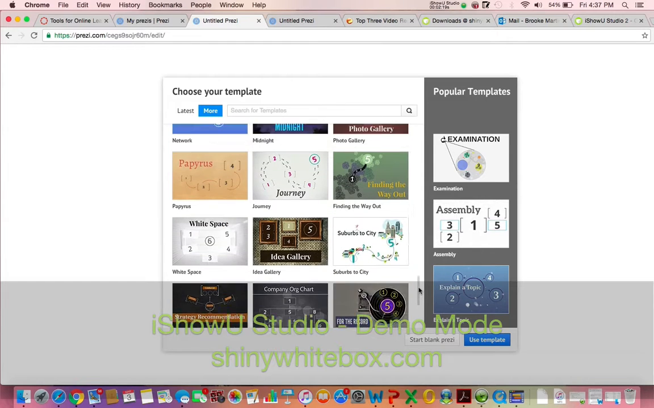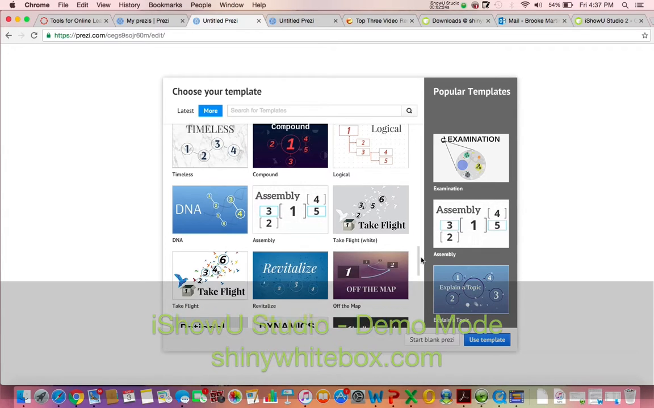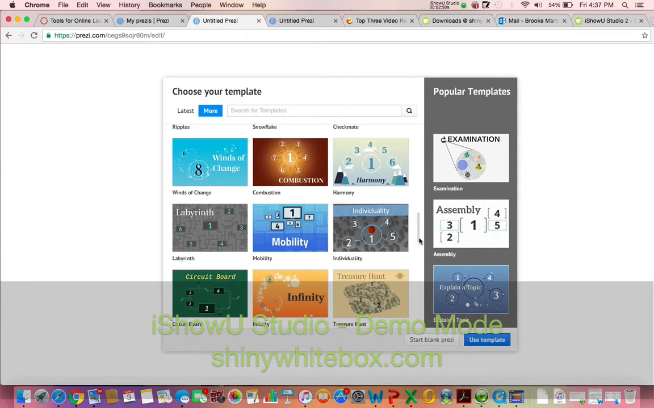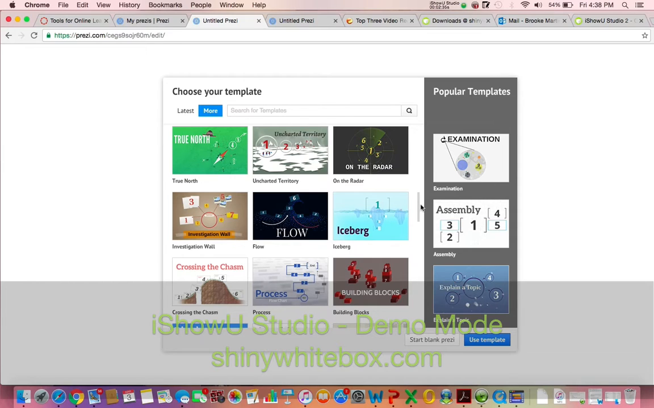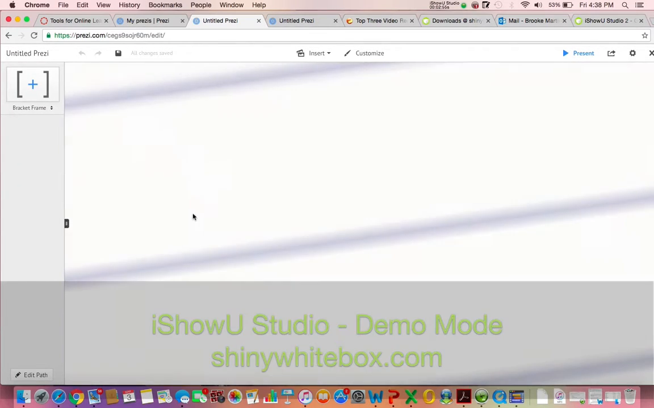That was really fast. They're based on different themes. Here are some that are all about numbers. They have some that are more visual. Here's one that looks like you're in a forest, and in a lake or something, on an iceberg, coming out of a book, or a desktop. So today I'm just going to pick the desktop one, just so we can look at that one. Once you pick it, you can use template, and it will take you to this page.